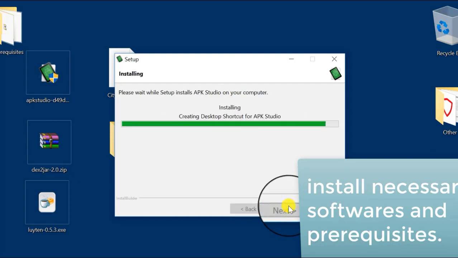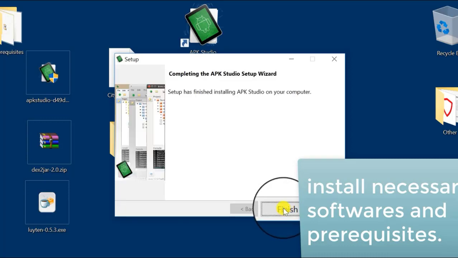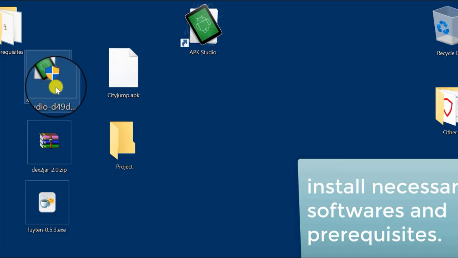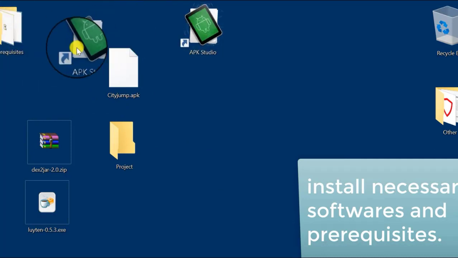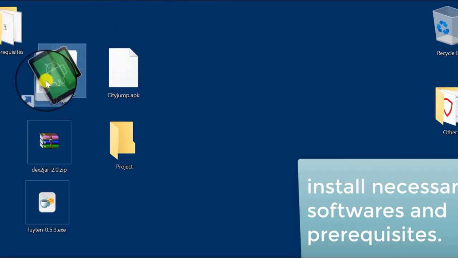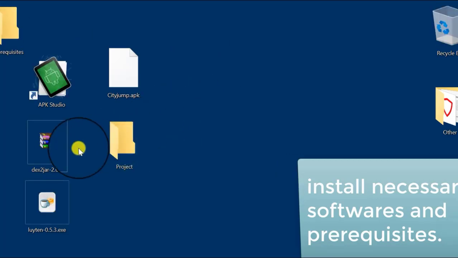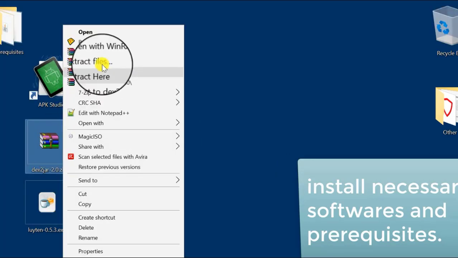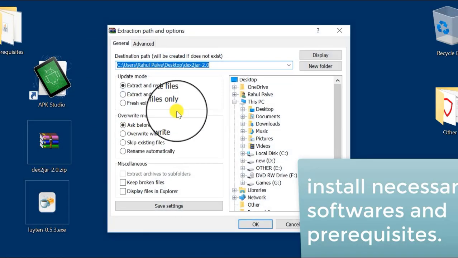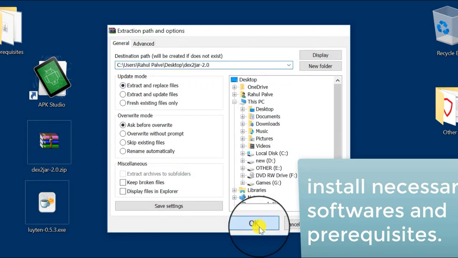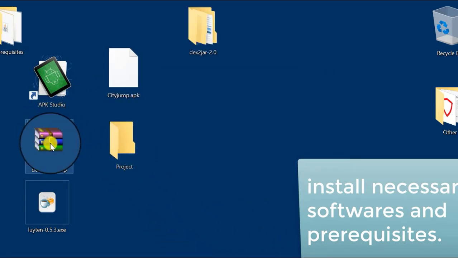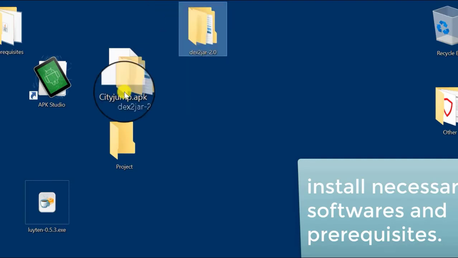So APK Studio was now installed successfully. Now let's extract dex2jar. Go to dex2jar, right click on dex2jar and hit extract files, and extract all files. Now dex2jar was successfully extracted.